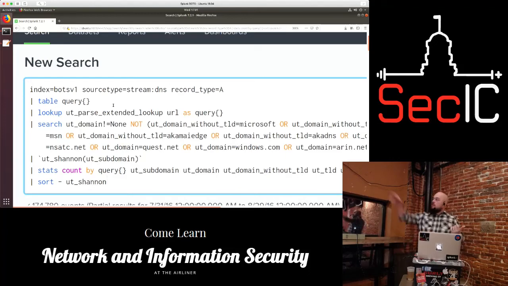And there in the middle where it says search ut_domain is not none, and then not, all that's doing is saying I don't care about it if it's got Microsoft as the domain, MSN as the domain, Akamai Edge as the domain. So I'm filtering out all the stuff where I'm like, okay, I don't care about this because I know it's good.